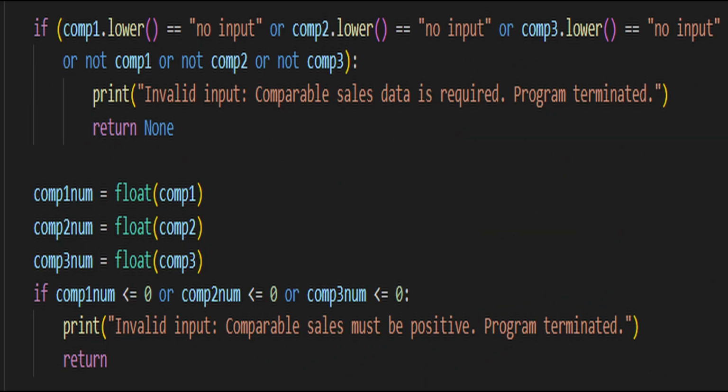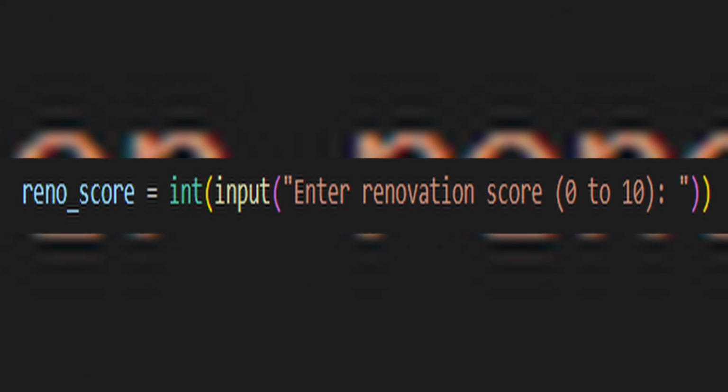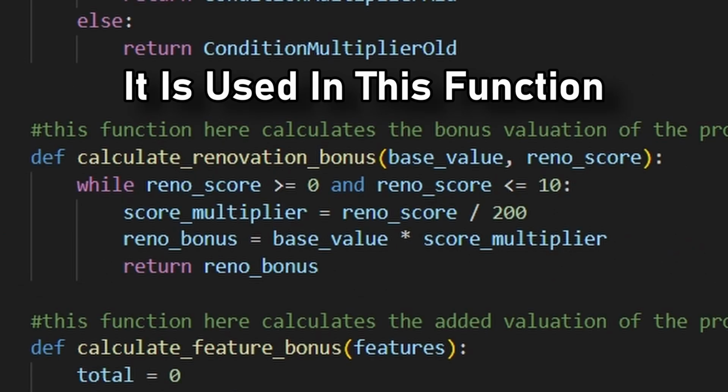If the user types no input or leaves it blank, the program handles the invalid input. Then the user enters a score from 0 to 10 that reflects renovation quality. It's used later for bonus calculation.